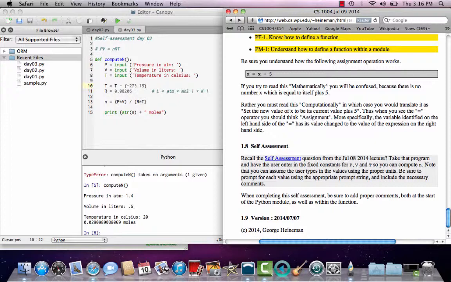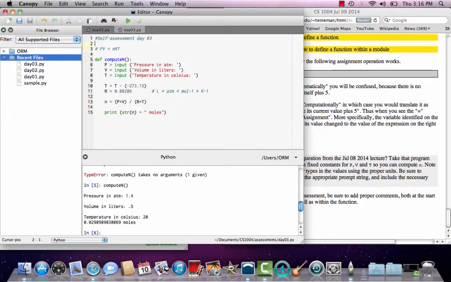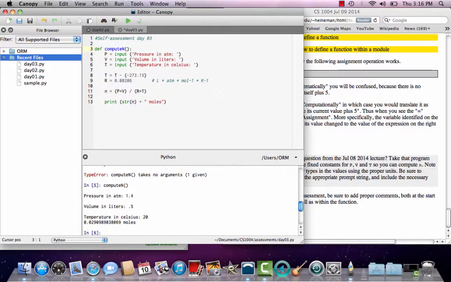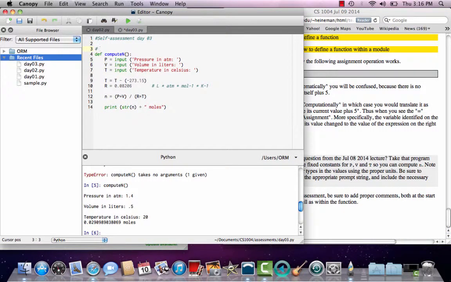Now, you always want to make sure you add the appropriate comments. And so here I've got my comment up here. This other statement here, I should comment that this function computes the number of molecules given other values. As we move on in this course, I will come up with more interesting and novel ways to be able to comment your code. This completes the assessment.